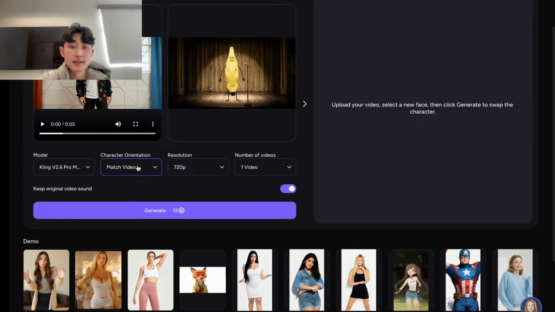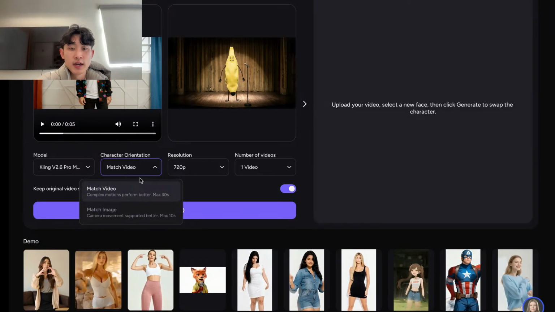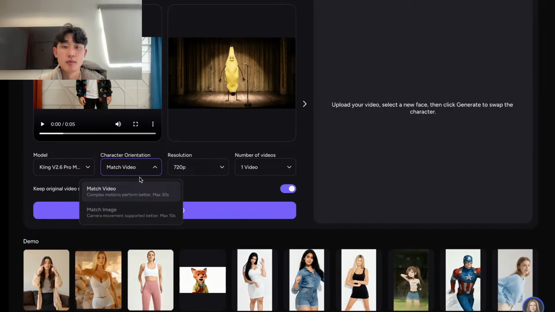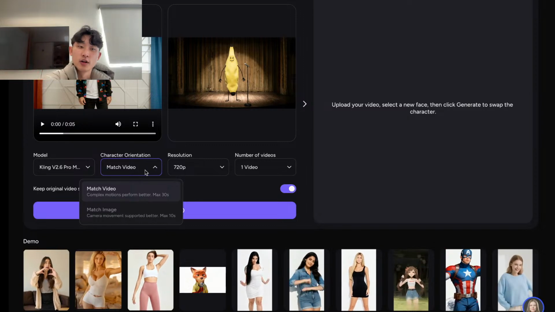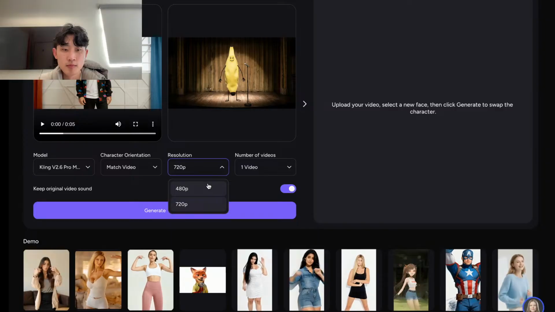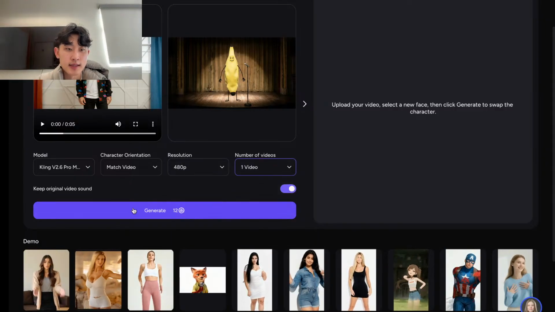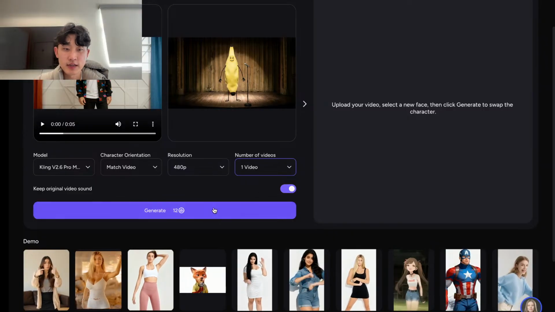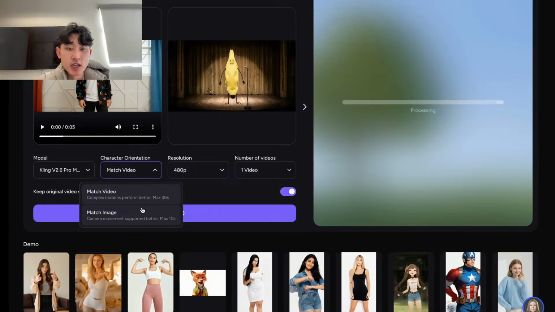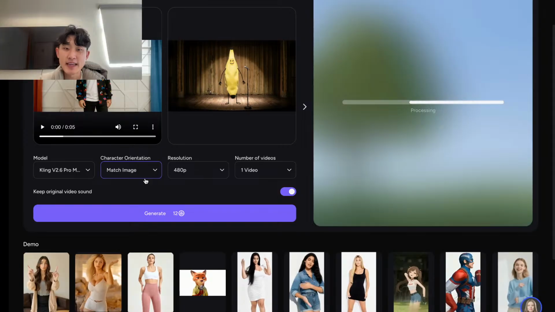But of course, there are downsides. There are trade-offs for both of these. The trade-off is the reference video can be messy if the camera motion is shaky, poorly framed, or low resolution. It can transfer over. So all you have to do is choose this, choose the resolution. For now, I will do 480 pixels just so it generates faster, how many videos you want, and then keep the video sound. I will leave it as on. I will generate it. Now, what is match image? So match image, instead of the video inference, it uses a single reference image as the foundation.